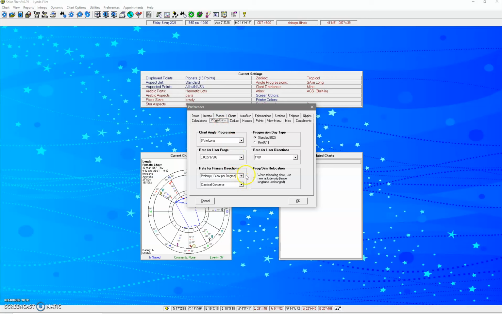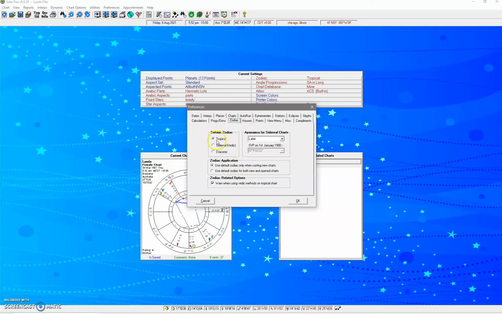Progressions and directions. You can choose which one you want. Zodiac, so you can choose whether you prefer for your default zodiac tropical, sidereal or draconic. Over here it has which type of chart you want for sidereal charts, and you can choose whether you want to have the default zodiac only when casting new charts and all your old charts left in the same one, and or whether you want both new and open charts to be opened that way.